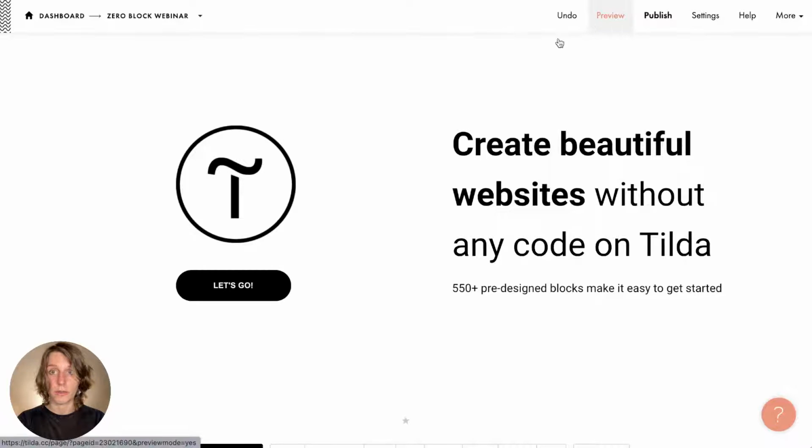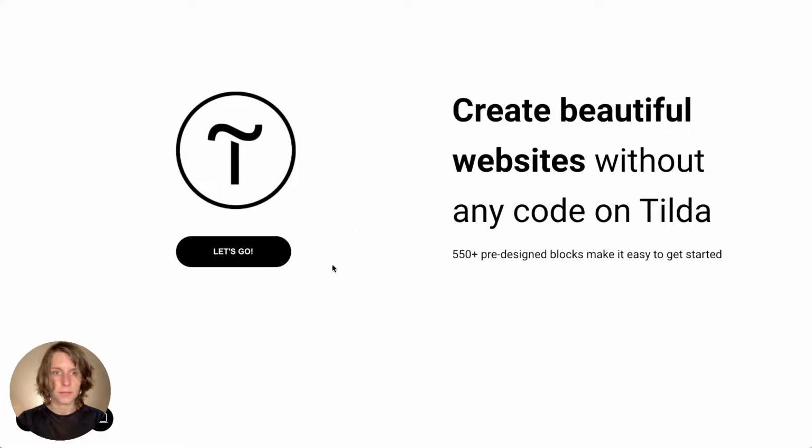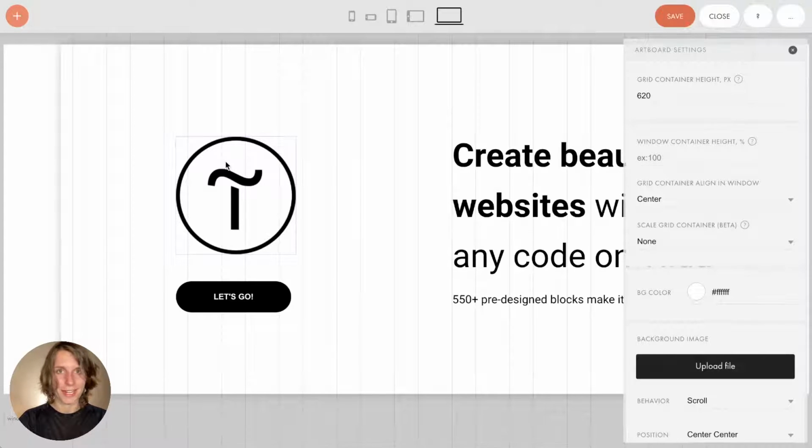So I hit the preview button. I don't publish the website yet, and I just hover over the button. The button changes, and the logo starts to rotate. When I stop hovering, it stopped rotating. Very nice. So this is how you can basically set up animation.